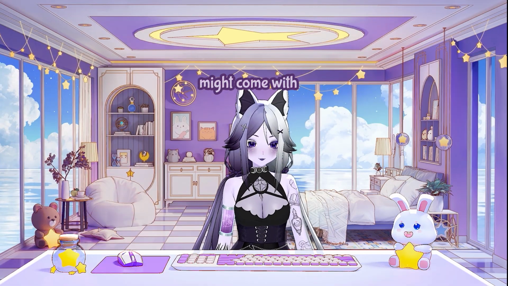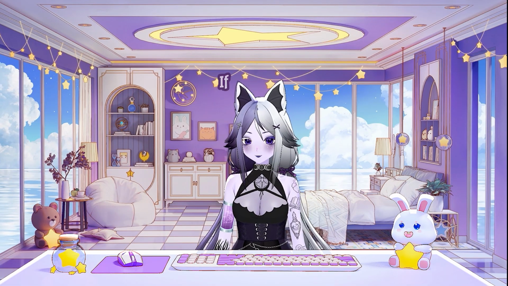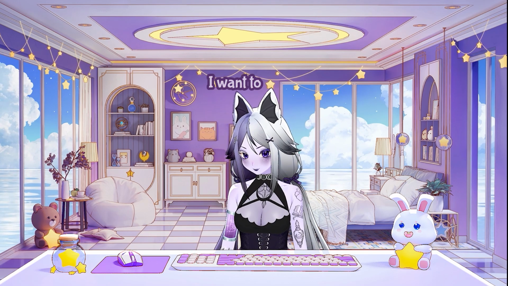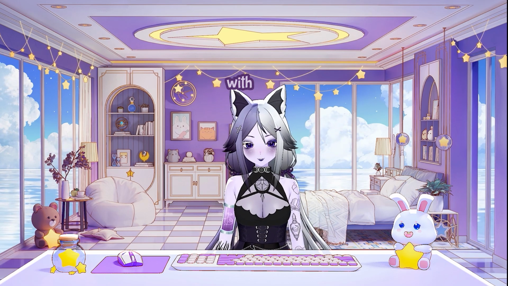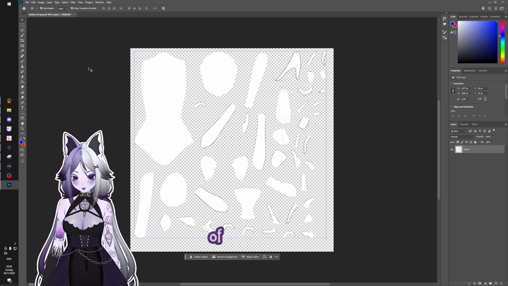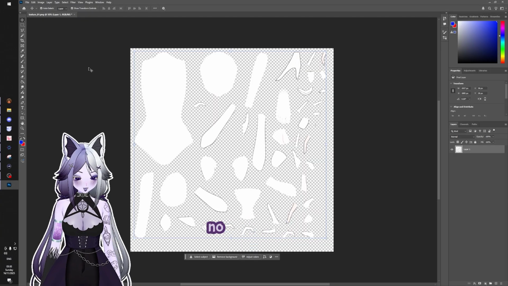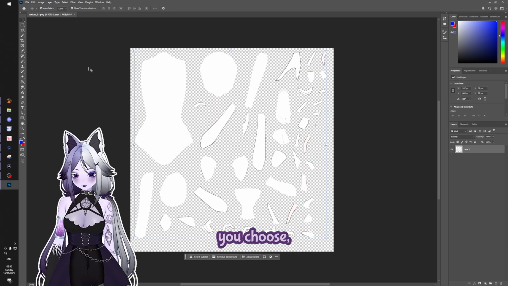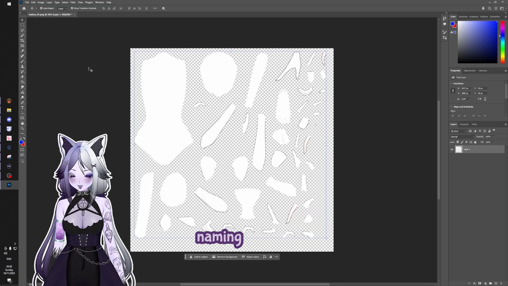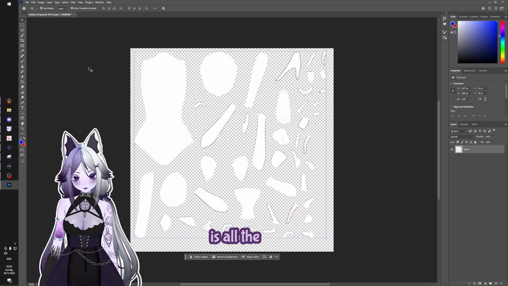Your model might come with a small guide that outlines what each texture is. If it doesn't, what I found helpful is coloring each texture I want to check and loading the model with that. I'll show you how. Open the texture in the program of your choice. While I will show what I do in Photoshop, no matter what software you choose, the steps will be very similar. Of course, the interface and the naming convention might be different, but the method is all the same.